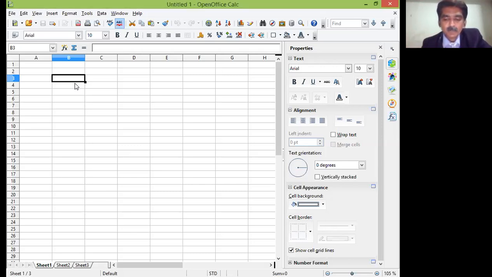Now, number one, you can enter text data. Number two, you can enter number data, and number three, you can enter a formula or function into the cell. So all these three types of data you can enter into the cell.